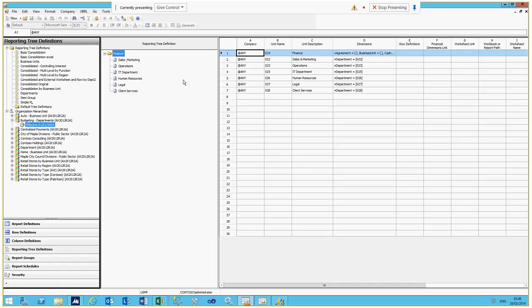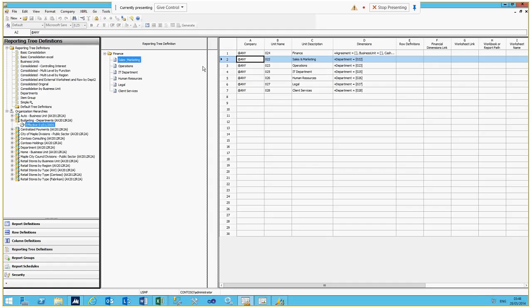If you head up the finance section on the left hand side, you can see it overall. Within the sales and marketing on the left, you can click and it can show you the area that you're looking at.